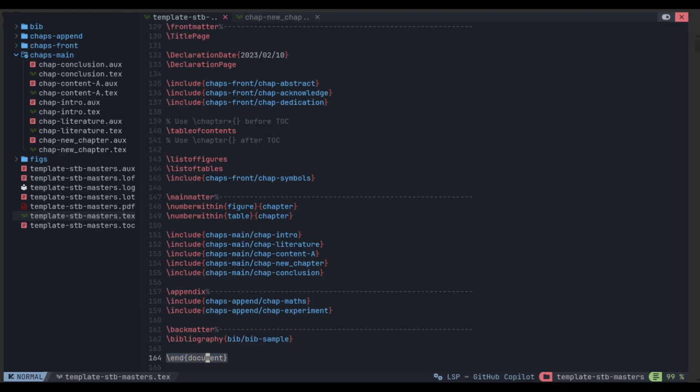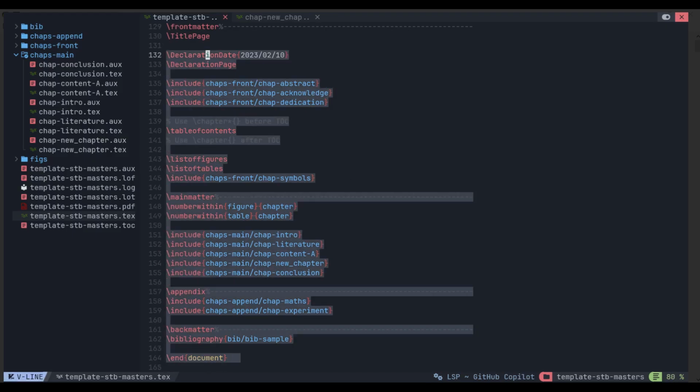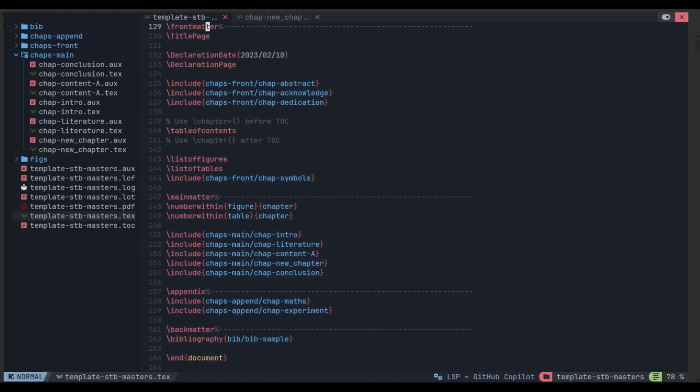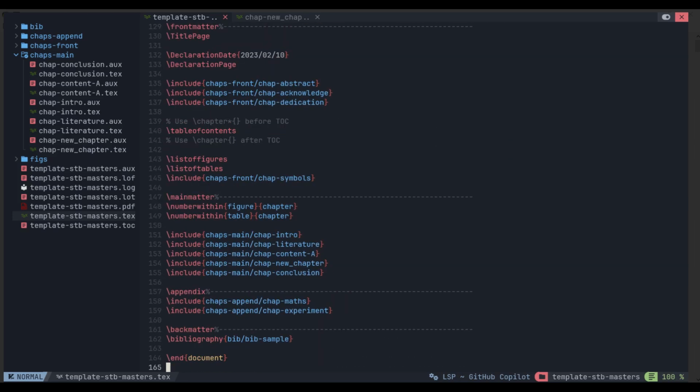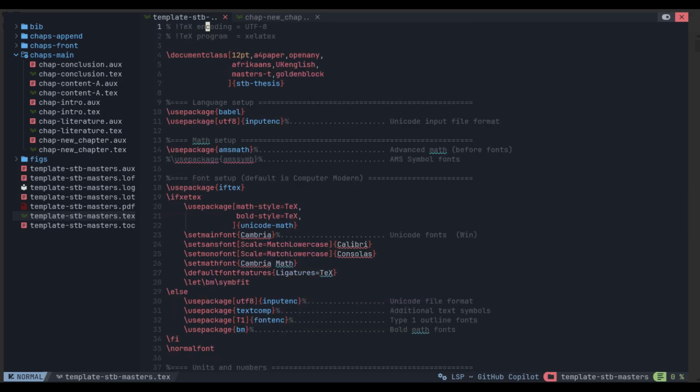Okay, so that is what all of this in here on your main file does. It basically is the layout of your chapters, at a very high level. But as you can see at the top of this page, we're on line number 129. So what are the other 129 lines above in this template? Okay, so let's go to the top.